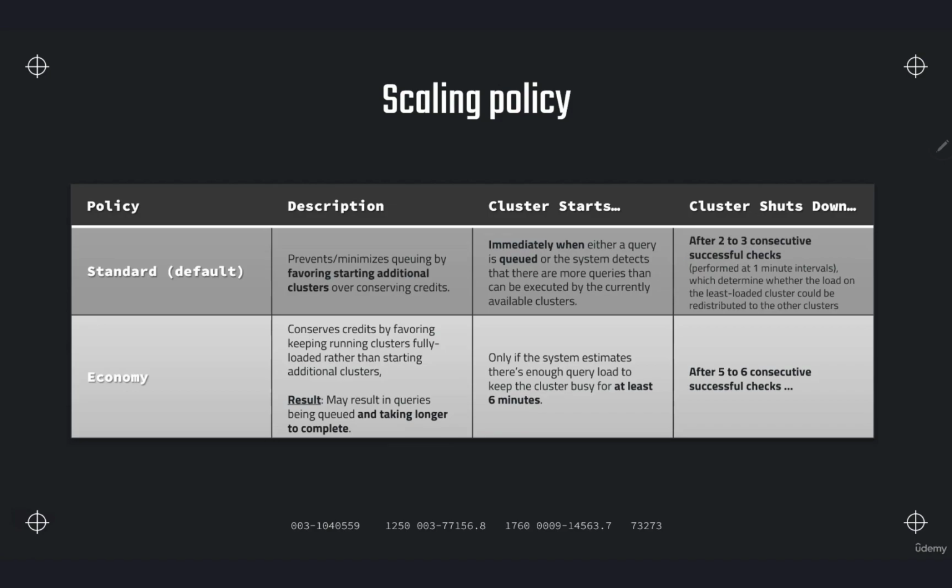And in the economy scaling policy, as we know, this favors conserving the credits over starting additional warehouses. Here it would start an additional cluster only if the system detects that there's enough query load to keep the clusters busy for at least 6 minutes. So in this economy policy, a cluster will also be shut down after 5 to 6 consecutive successful checks.